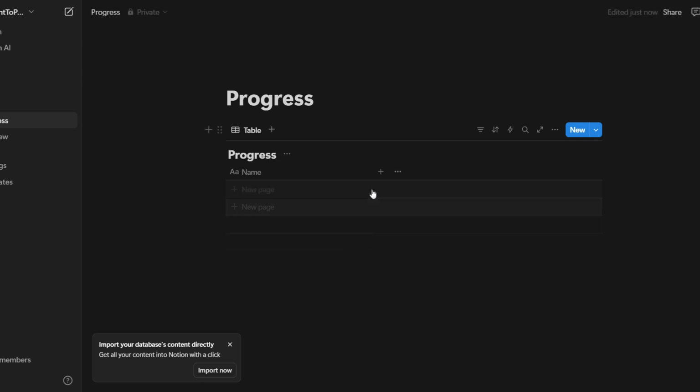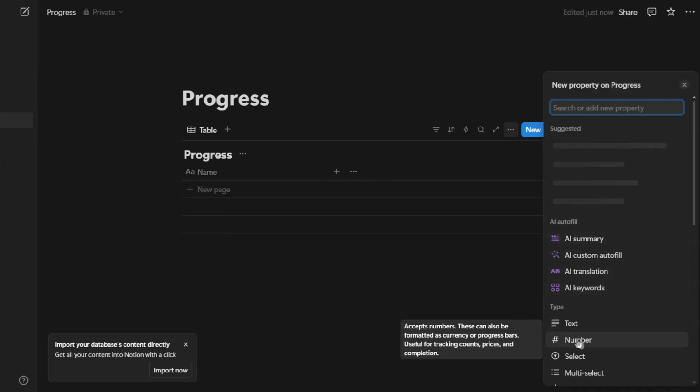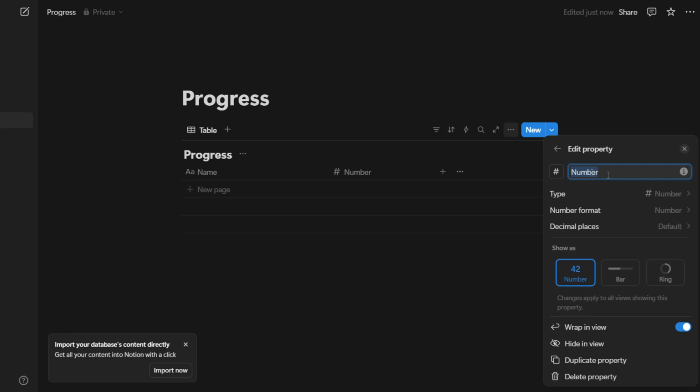And then here I will have to add a property, a number property to be exact, so I can add the progress bar to. I will do just that, number. As you can see here, you will see it show as either a number or a bar or a ring. If you want to add a progress bar, you will have to choose the bar option.